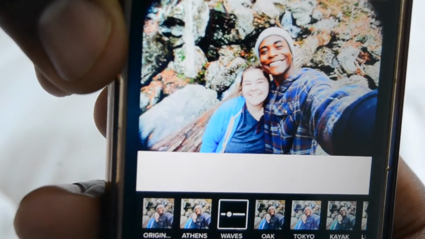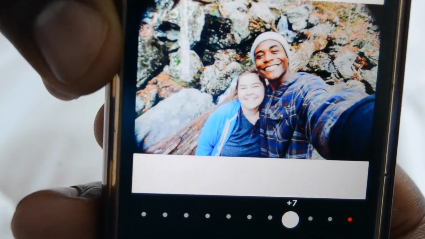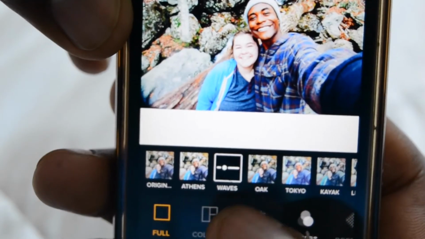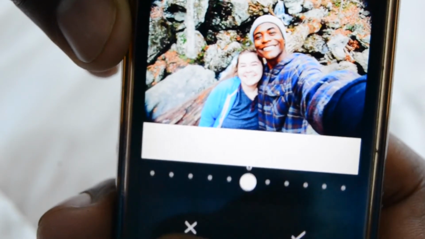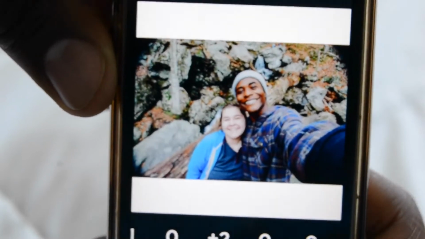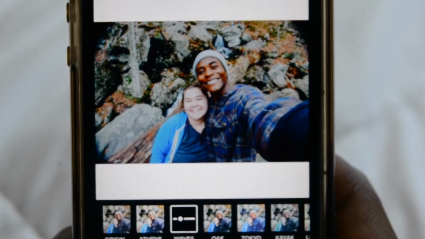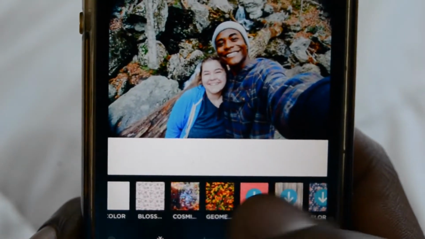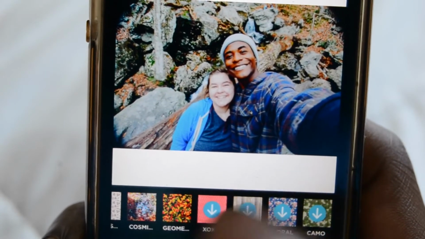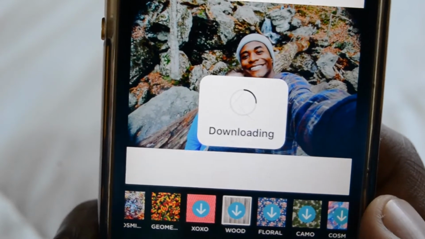For this photo of Mallory and I, we're using the Waves filter. It makes everything really pop, makes the blues really pop, so I like this one, but it makes the photo really bright. So I am going to bring down the filter just a little bit and adjust the exposure, but I still want to make the background pop, so I'm going to raise the contrast just a little bit as well. The next thing I wanted to show you was the borders.